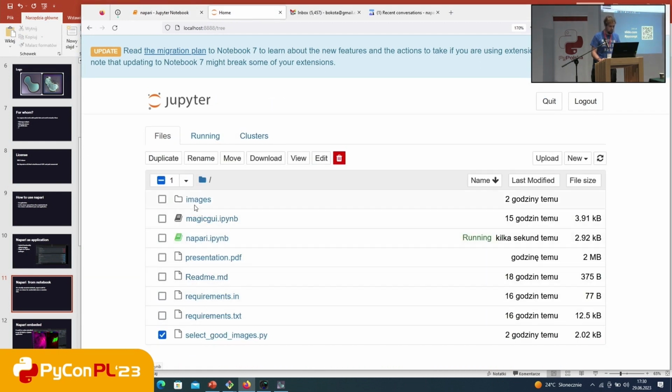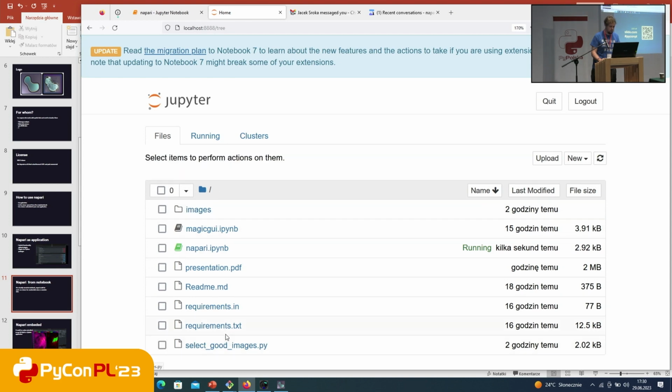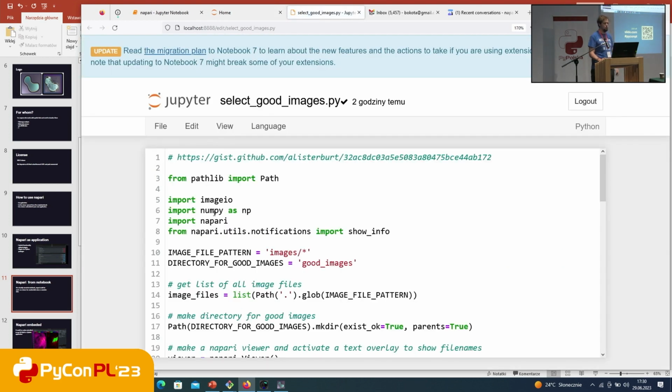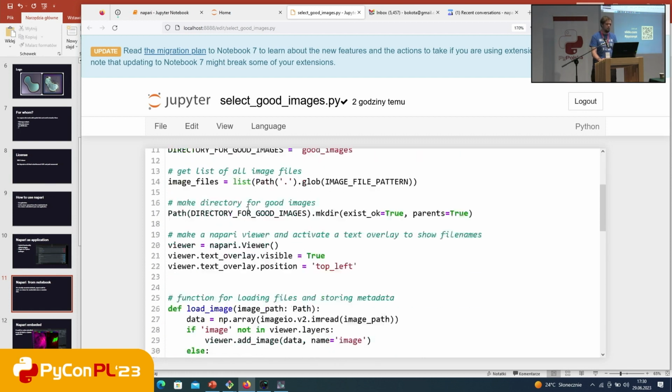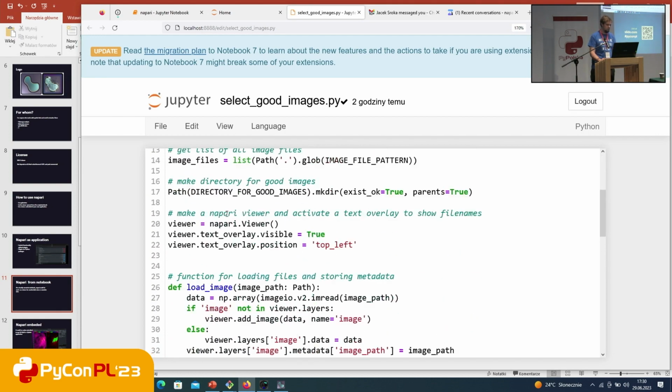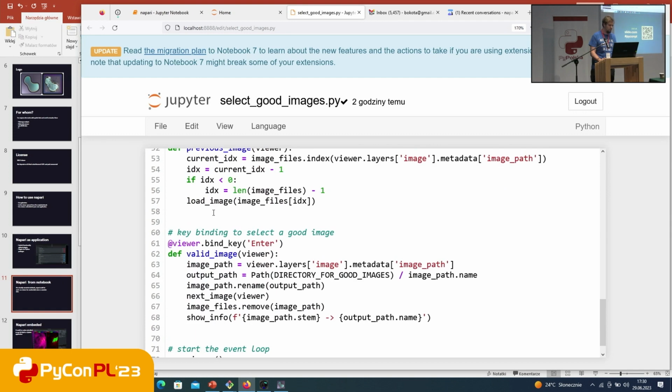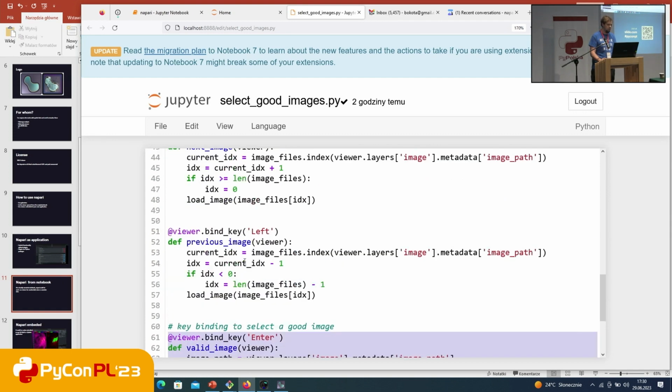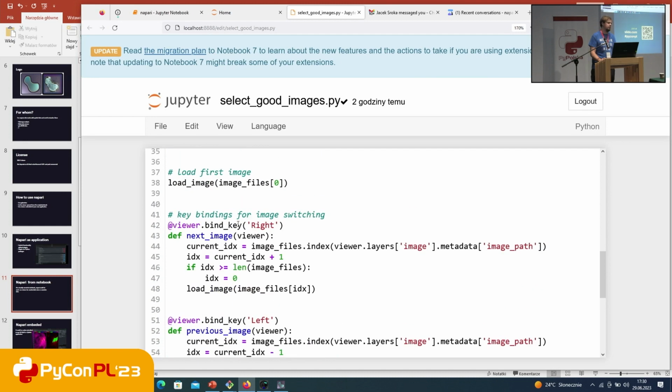So this is one, and the second example I would like to show you is a script. This is a simple extension that, for example, someone would use to go fast through images and classify good and bad. You see that this is not so long code. There is a binding to keys. So we have bind to key enter, left, and right to change the images.